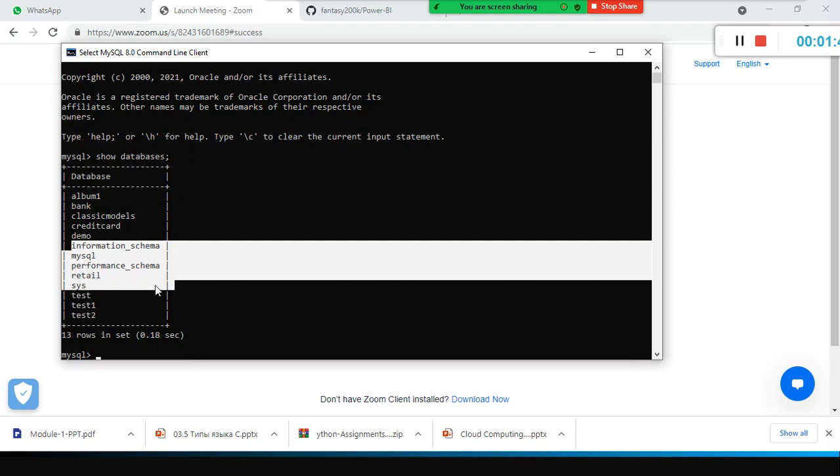Except all these things, except retail, I created the databases. Forget about retail, it is not a system database. Except retail, the rest of them are system databases or schemas. Those schemas are created by default as part of the installation process.